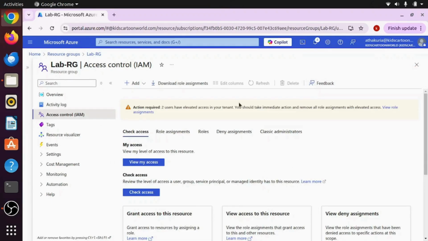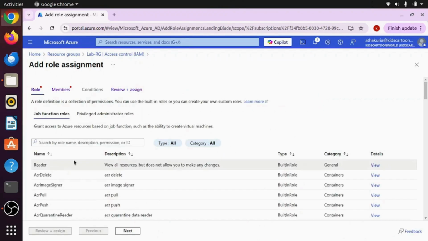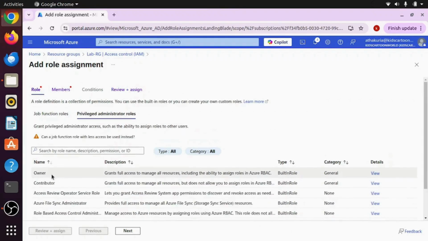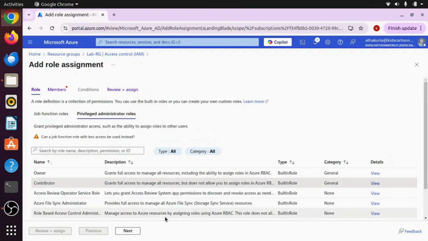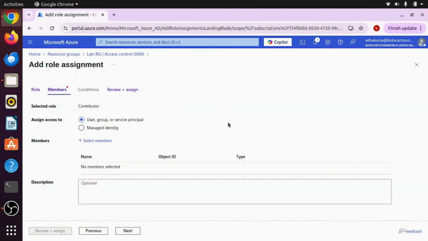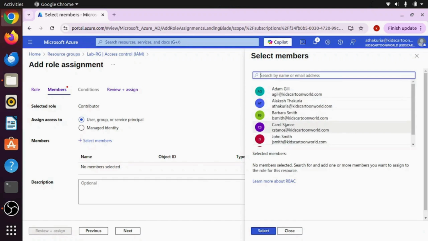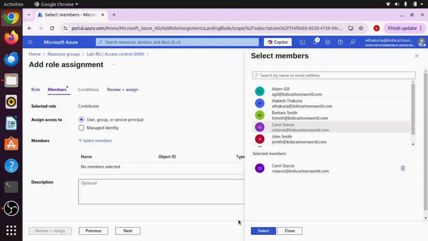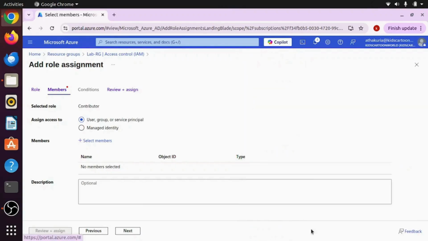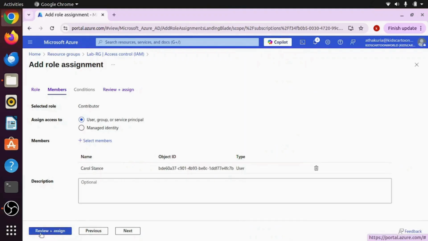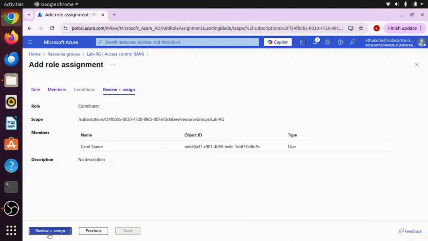Now, I will add another role assignment for the built-in roles. Add role assignment, and this time I will select contributor. Click on next and then select members. Now I will select Carol Stans as the user. Then click on select. Then I will click on review plus assign. Again, review plus assign.